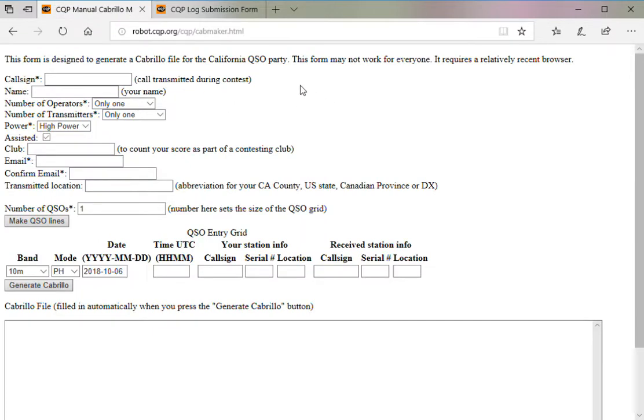These are both web-based tools, so I'm using the Microsoft Edge browser. You can use any reasonably modern browser. And so again, you just start from the top. So start filling things in.